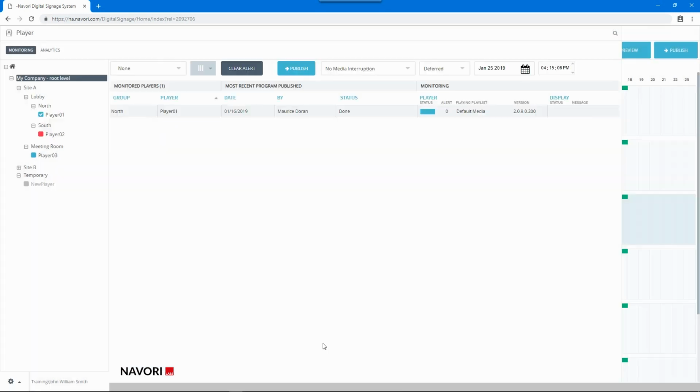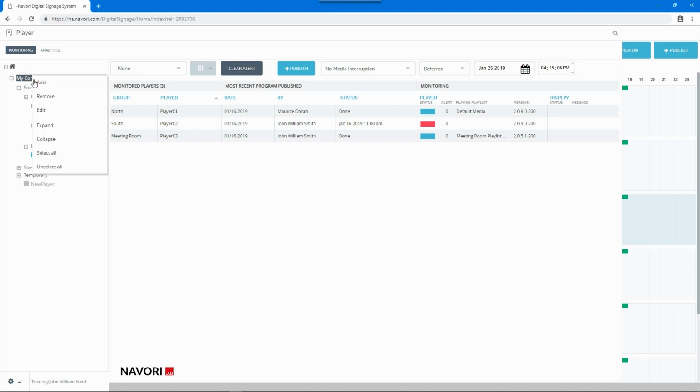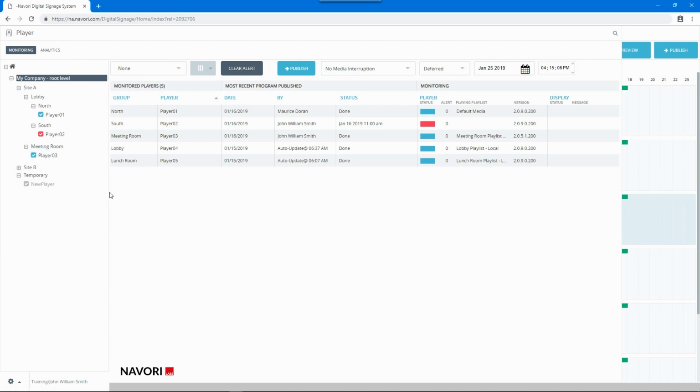Let's take a closer look at the monitoring window. Before you begin, you must select each player in the window and then add them to the monitoring view. Simply click each player's status box to make your selection. Right-click on a group or subgroup and select all, or use the search engine to add many players at the same time. To access the player monitoring view, click the monitoring button at the top of the player window.